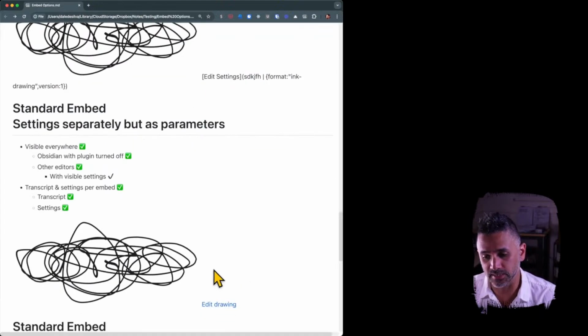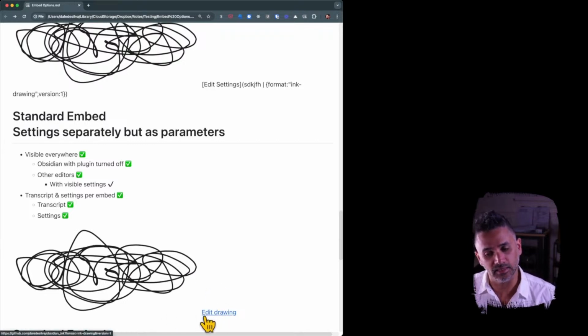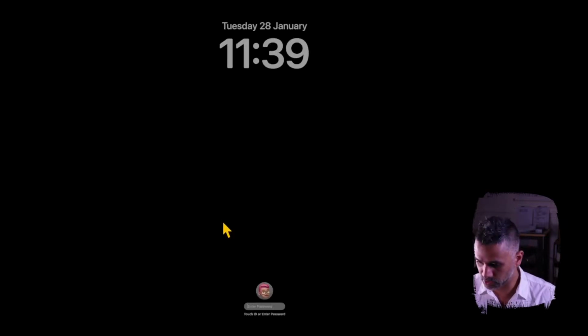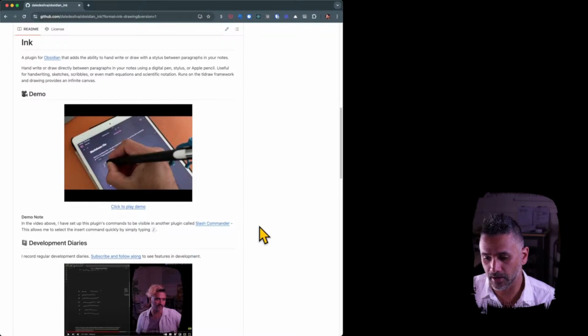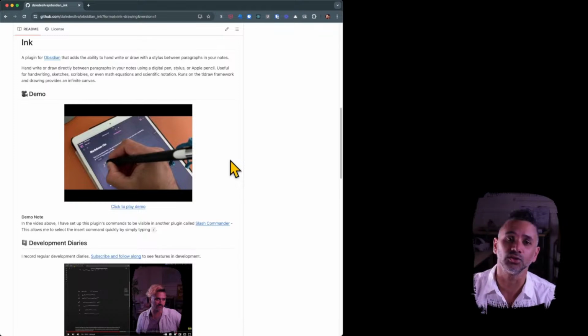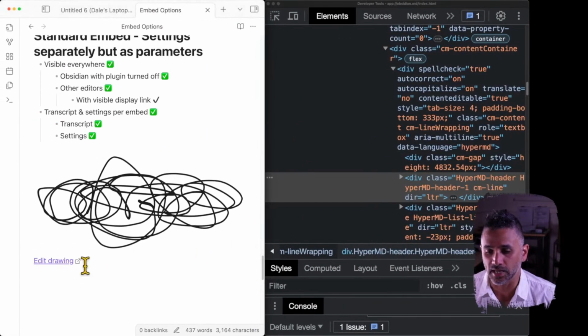That's really handy, because now if you open this file in a different editor, or someone else that you sent this file to opens it and they want to know how to edit this, they can click on it. They can go, oh, edit drawing, I'll click on that, and then they get taken to an information page. At the moment it's just linking to the GitHub, but I'll make it an information page where it tells them that this is an ink embed. If you want to edit it, you can install the plugin in Obsidian. Okay, so that works pretty well.